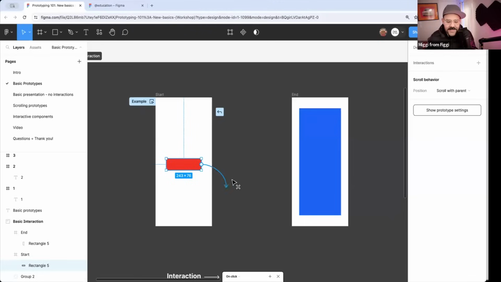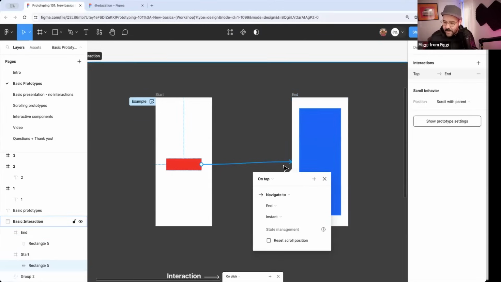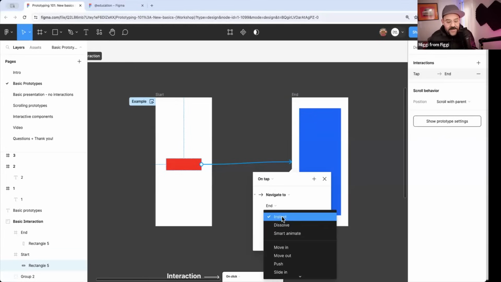I can drag this little arrow, and you see the arrow going, and it's going to pick a destination. It comes over here and snaps onto that other frame. So there we go. You'll see on tap, navigate to, and we're going to go to that end frame. That's the frame that we decided. If that frame was named something else, that name would show up right there. Right now, this is going to be instant.